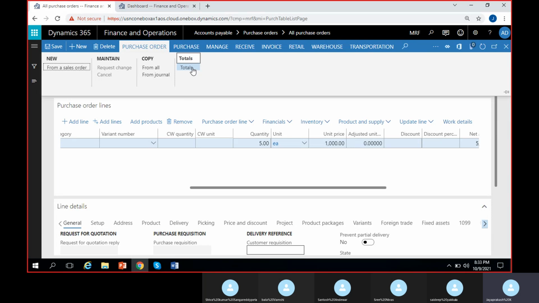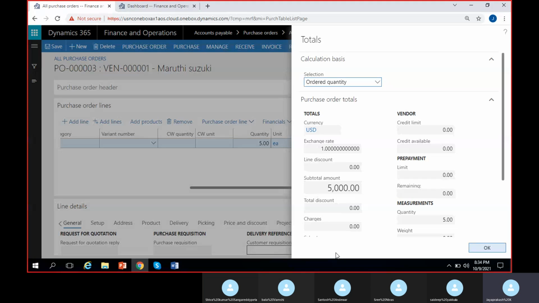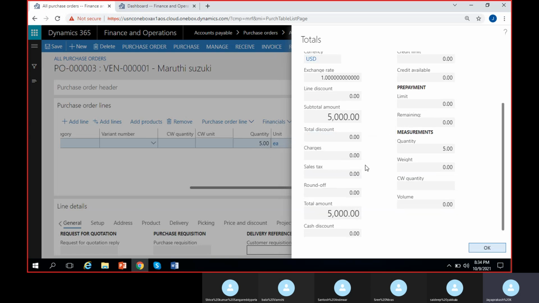Another important one is view totals. You can view the totals on the purchase order. If you click on view totals, it shows a menu in this corner with the total values of the purchase order. You can see the purchase order totals. 5,000 is the total amount, subtotal amount 5 into 1000. Then you can see if there are any trade discounts involved, charges involved, sales tax involved, and any rounding. After adding or deducting all these things, you can see the total amount here.